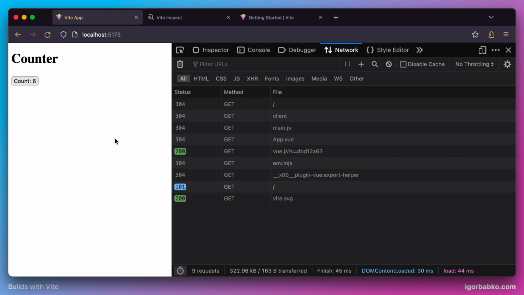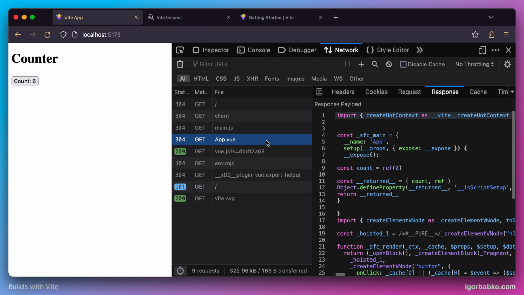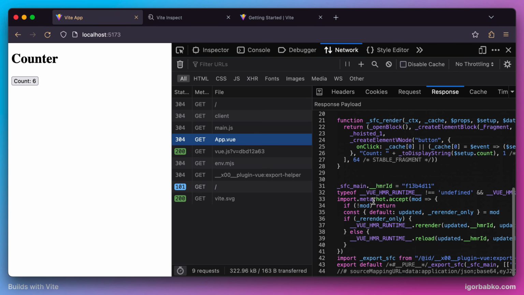So when the browser fetches main.js, then it fires a call to the server to fetch the content of the App.vue component. But instead of giving us the raw content of the App.vue component, Vite has applied the plugin to the file with this .vue extension, which would transform the Vue template into valid JavaScript syntax. And this is the code which is responsible for rendering the counter component on the page.